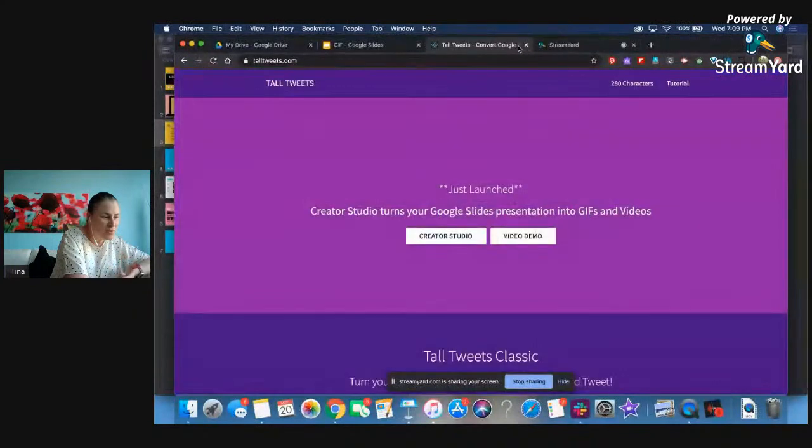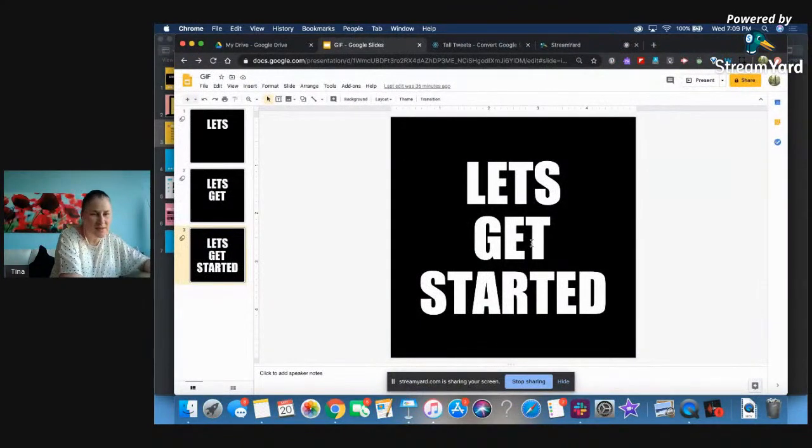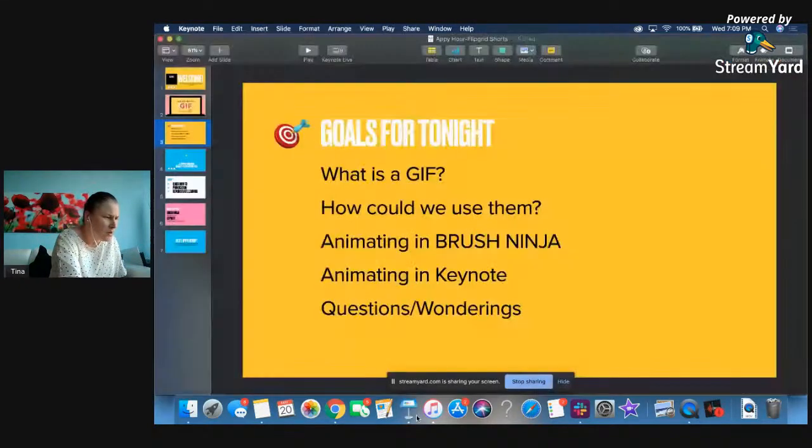Like Aaron said, Tall Tweets is an add-on that goes into Google Slides that lets you save those animated slides as a GIF. I use Memento on my phone. So there are so many options. Don't let that limit you. If you're excited, we'll put all of those options in the Wakelet when we're done. So at the end, we'll take those wonderings.